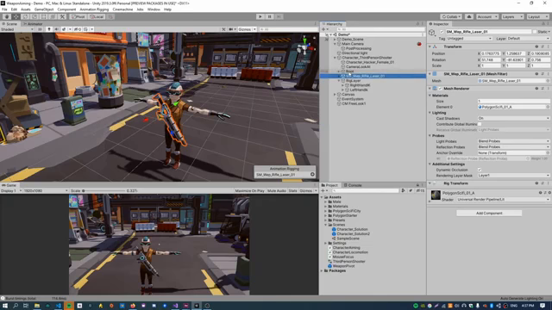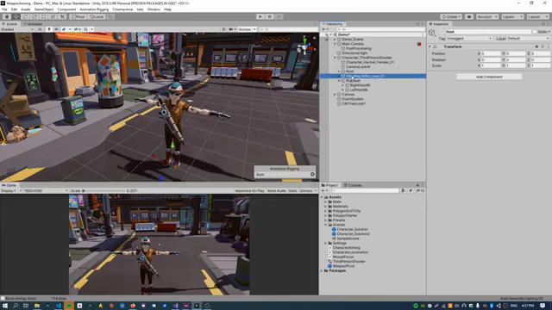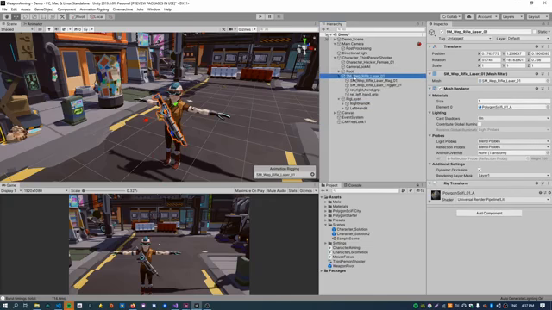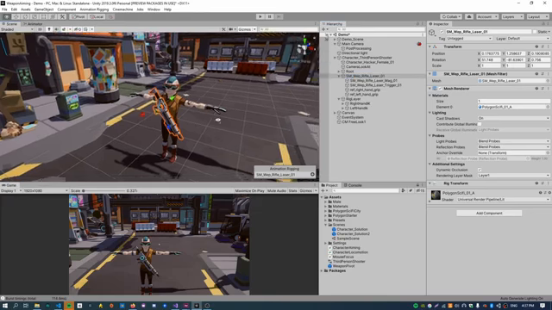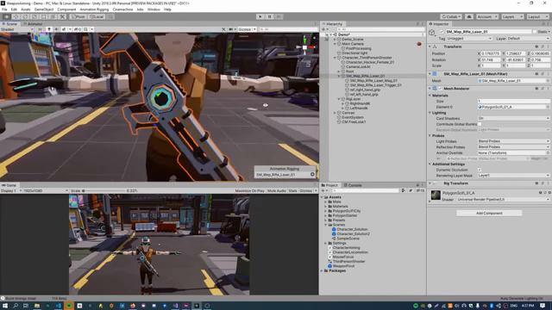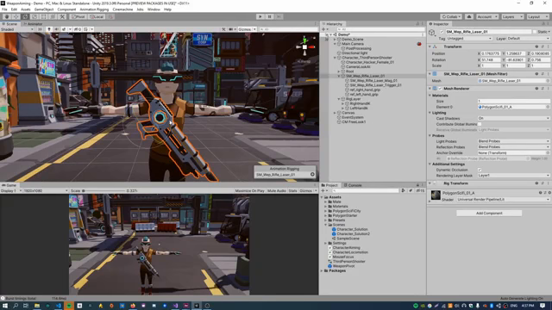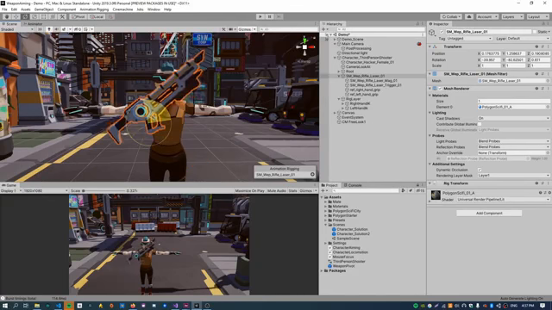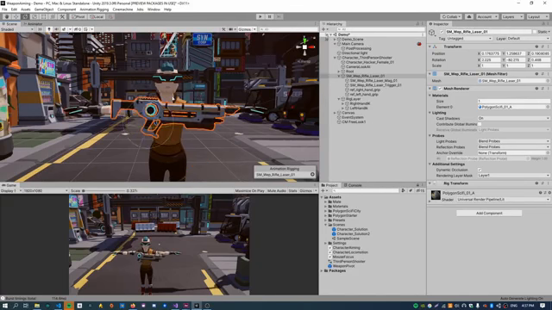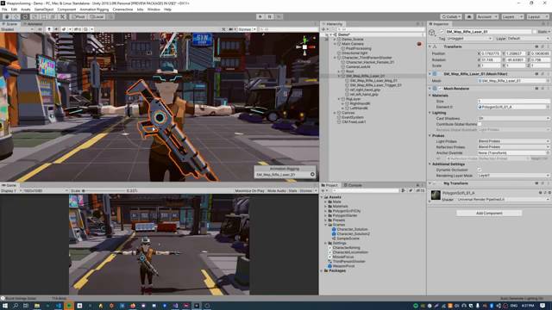But just before we do that, there's something we want to do to save ourselves some time a little bit later, which is change the pivot point of the gun. Currently, when you rotate the gun, it's rotating around the handle, which is okay, but it makes it a little bit hard to aim with. So we want to change the pivot point to back here.